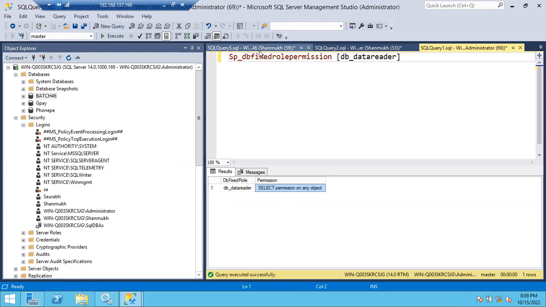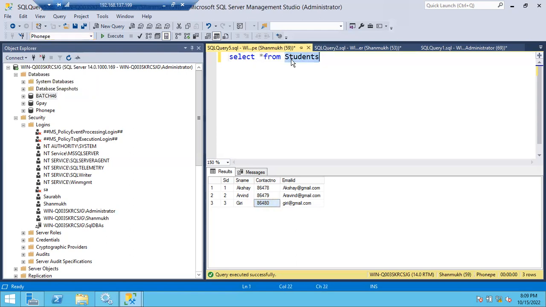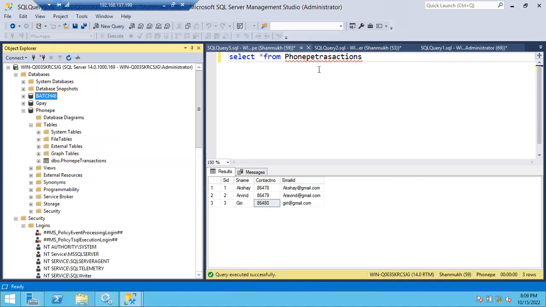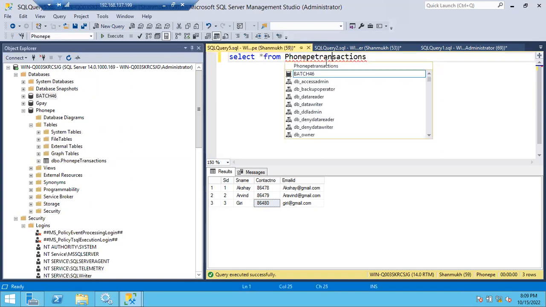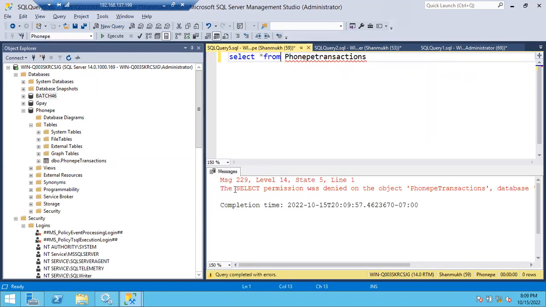See, for example, here, let me go to this PhonePe transactions. In the PhonePe, we have one more table. The table name is PhonePe transactions, right? Now if you execute it, see here, the select permission was denied on the object PhonePe transactions.